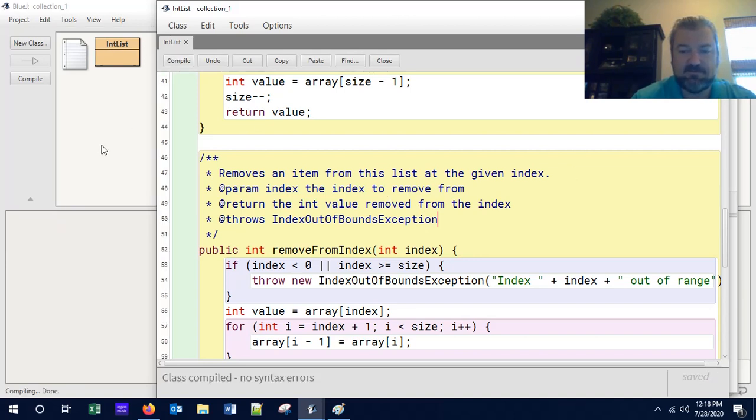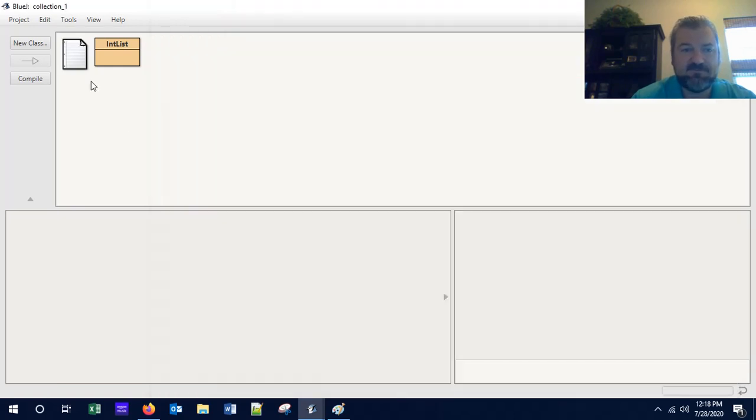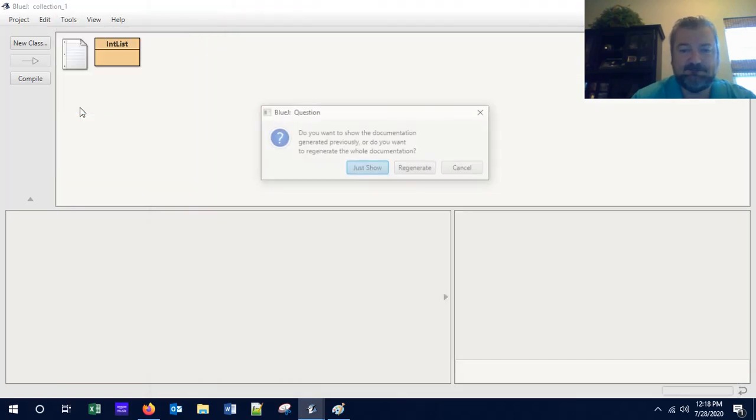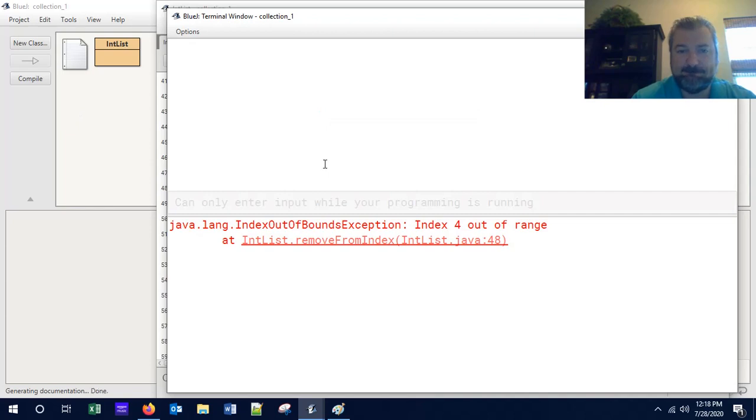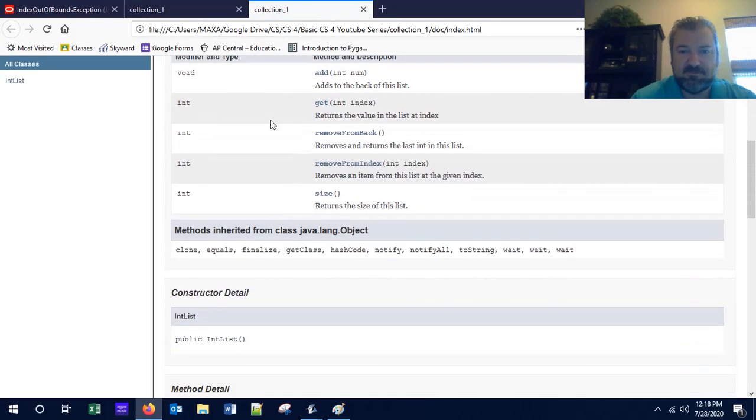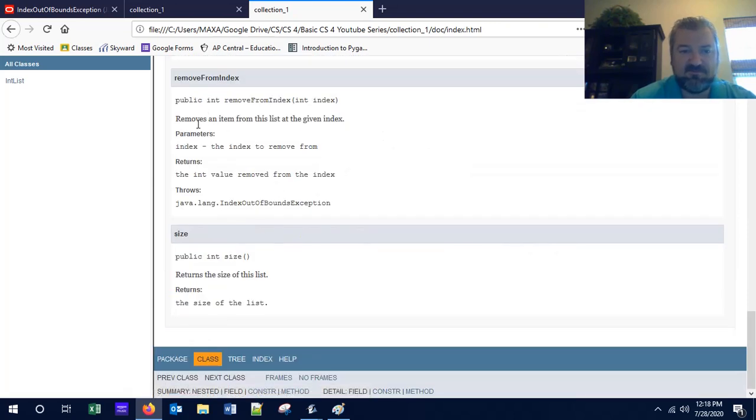All right. Let's check our documentation one more time. Regenerate. There's our methods. We got remove from index. Nice, good Javadocs. It works appropriately.